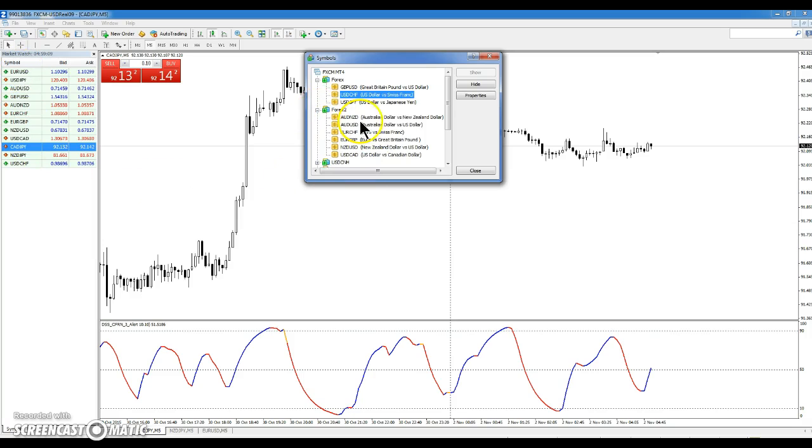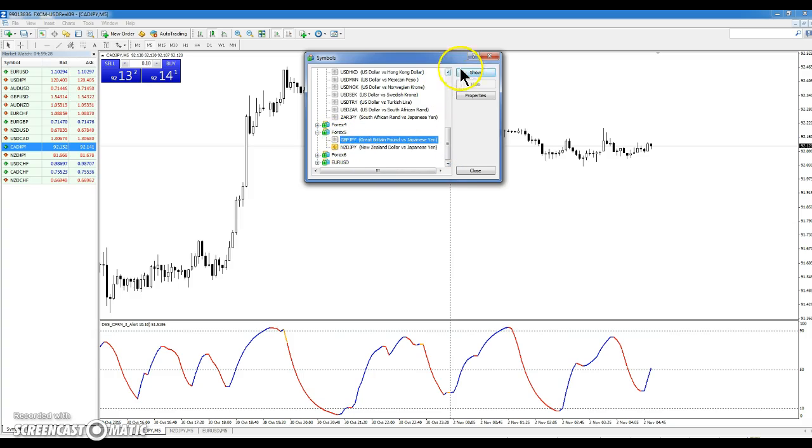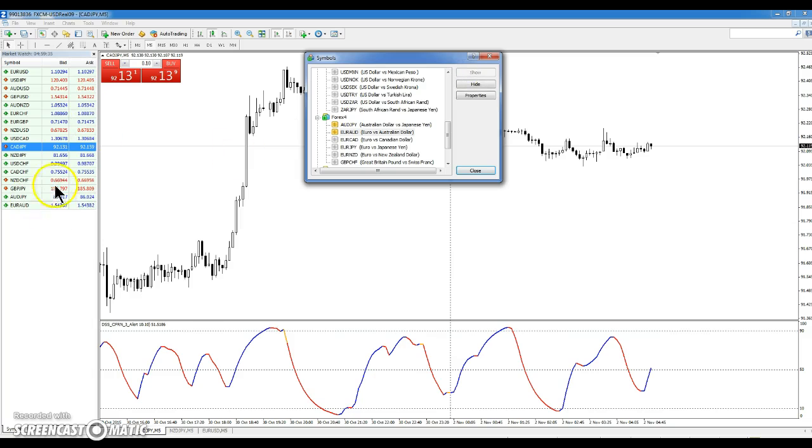Let's do a couple more. Let's see what else. The CAD Swiss, show, New Zealand Swiss, pound yen. You get the gist. You just click on it, then click on show, and it'll pop up over here in your market watch. That's how you add your indicators. I'm sorry, your symbols.